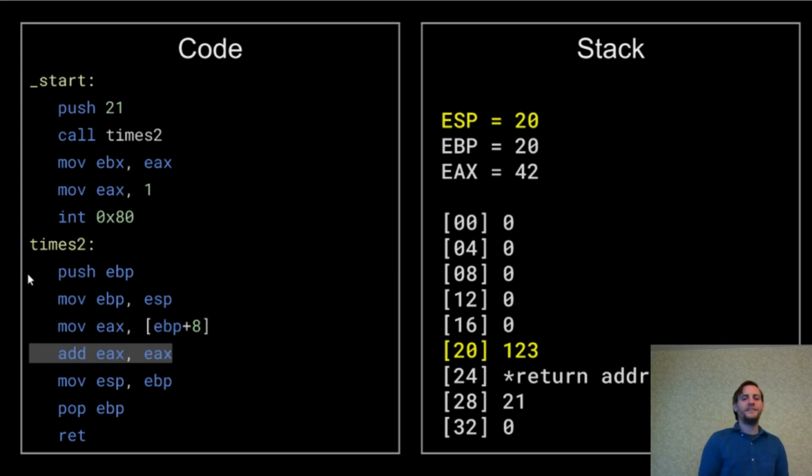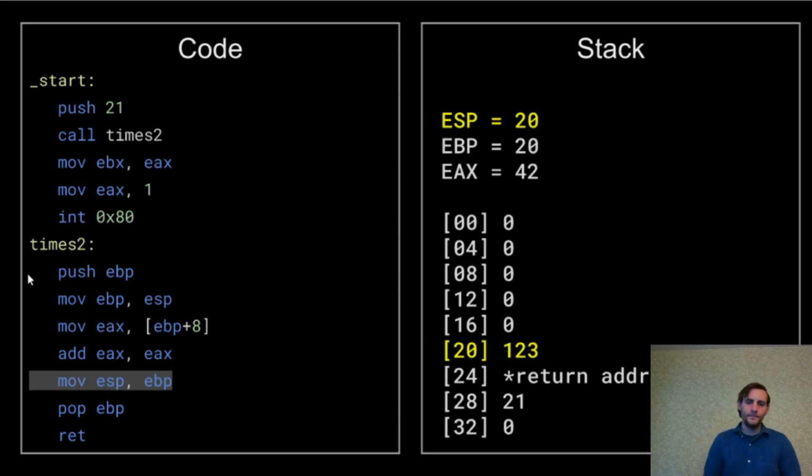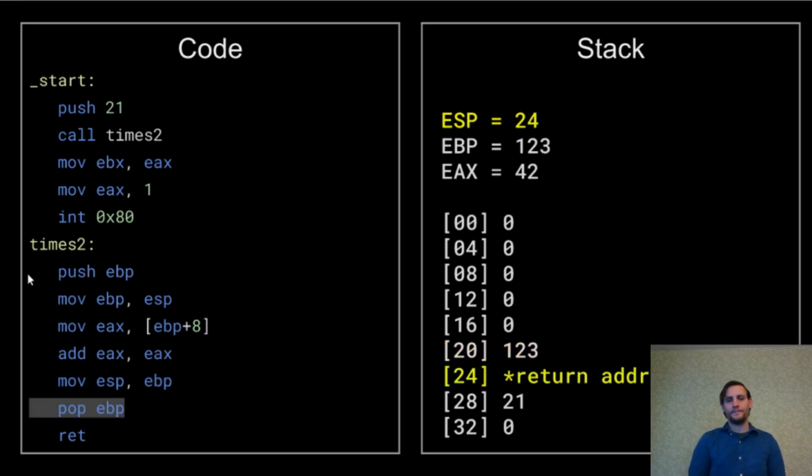Next, we'll add EAX to itself, since the purpose of this function is to multiply the argument by 2. And then we can begin the function epilogue by restoring the stack pointer from EBP. In this example, this is unnecessary because our function doesn't use the stack. But if we had allocated any variables or pushed anything to the stack, it would have the effect of undoing those changes to the stack pointer. Now we pop off the value of EBP that was stored in the prologue, and then execute the return instruction, which pops off the return address and jumps there.